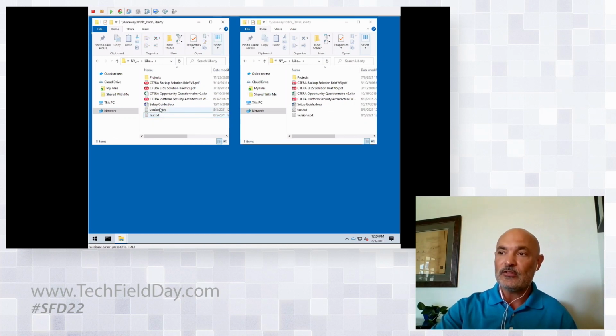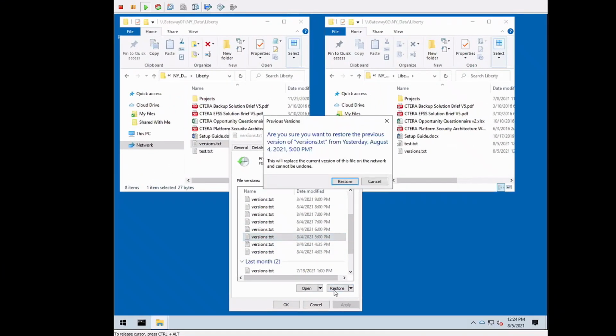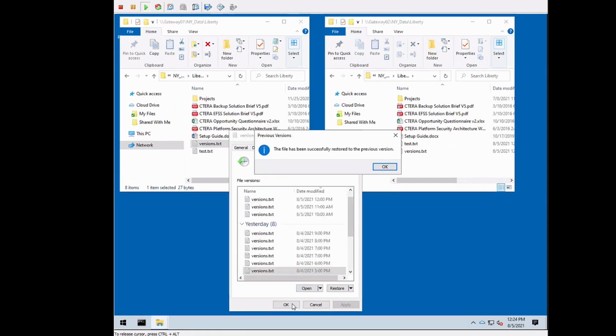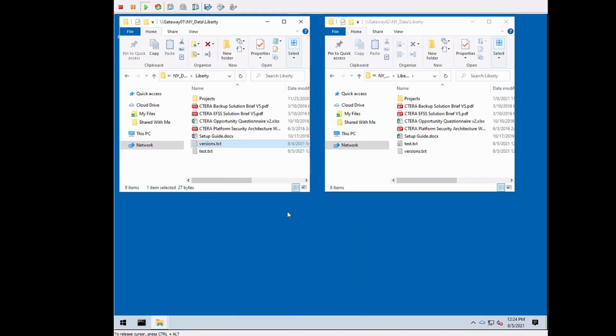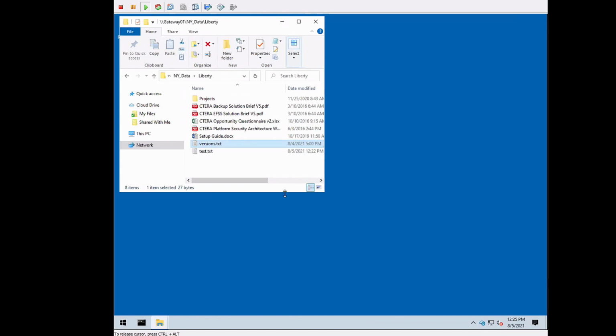But users can also do this as a self-service. So if I want to, for example, right-click on this versions and go back to yesterday at, we'll say, 5 o'clock p.m., it's just a matter of clicking and restoring. And the administrator doesn't even have to be involved in this process. So you'll see the date stamp go back to yesterday, and it already has. And then you'll see that be synced over to the other device as well.